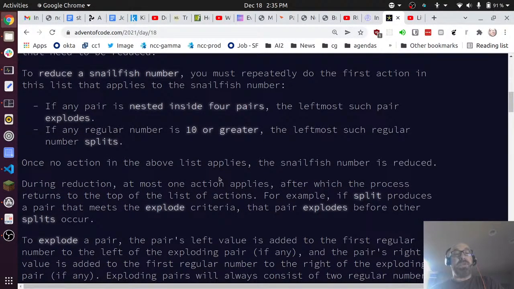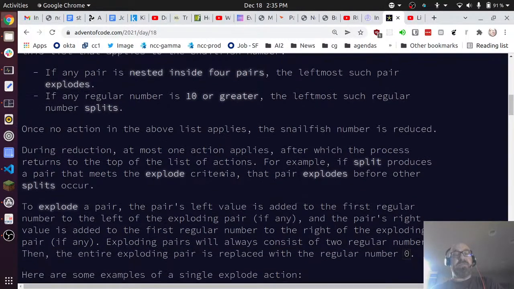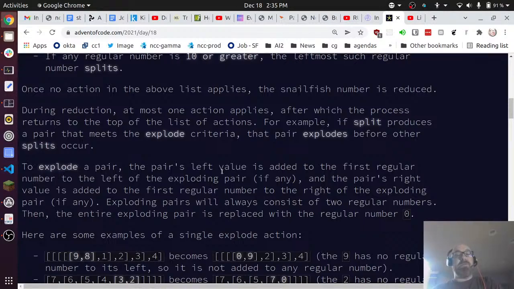During reduction, at most one action applies, after which the process returns to the top of the list of actions. For example, if a split produces a pair that meets the explode criteria, that pair explodes before other splits occur. To explode a pair, the pair's left value is added to the first regular number to the left of the exploding pair, if any, and the pair's right value is added to the first regular number to the right of the exploding pair, if any. Exploding pairs will always consist of 2 regular numbers. Then the entire exploding pair is replaced with the regular number 0.